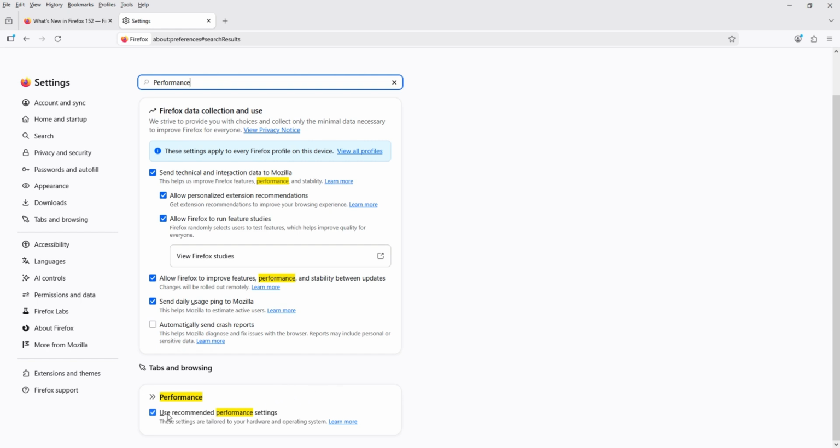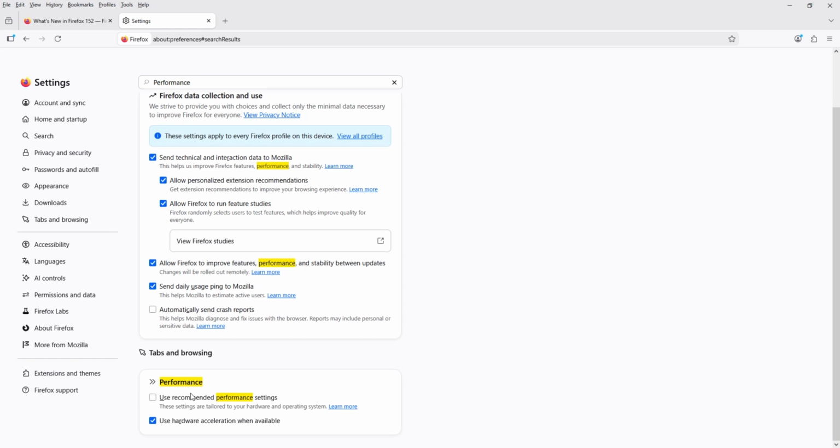Uncheck Use Recommended Performance Settings to reveal more options. You will now see the option Use Hardware Acceleration when available. Check the box to enable hardware acceleration or uncheck it to disable the feature. Your changes are saved automatically, so you can simply close the Settings tab when you're done.